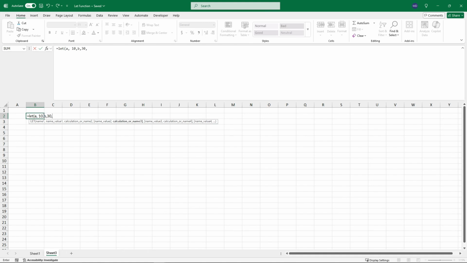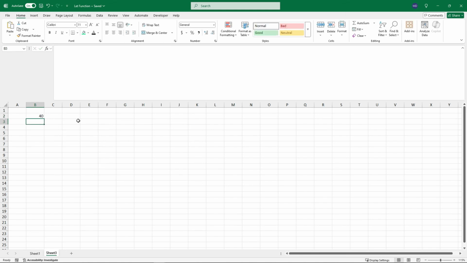But then eventually I'm going to decide to do my calculation. So then I'm just going to do A plus B here, and it's going to see my variables from inside my LET function. I press enter, and I'm going to get 40, which is what my A plus B gives me.